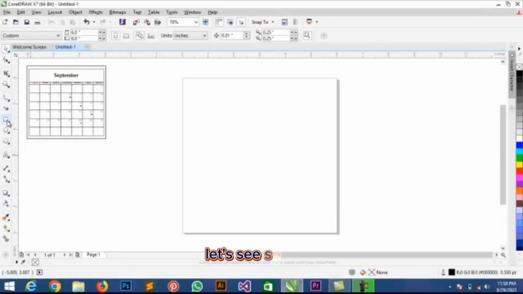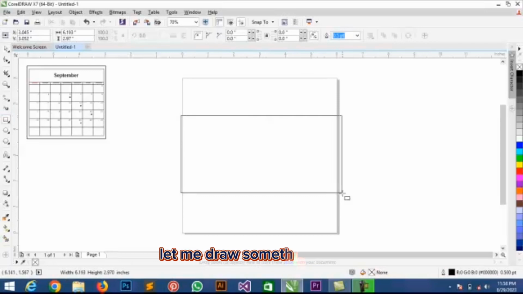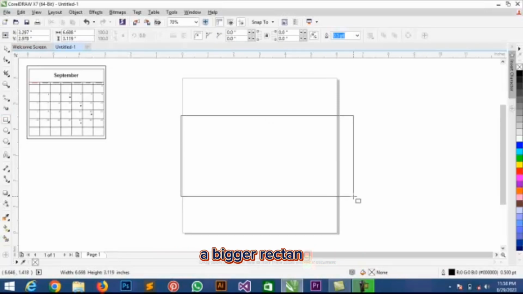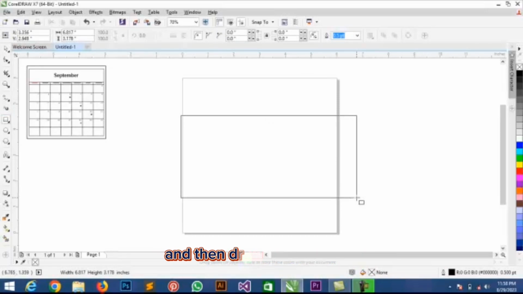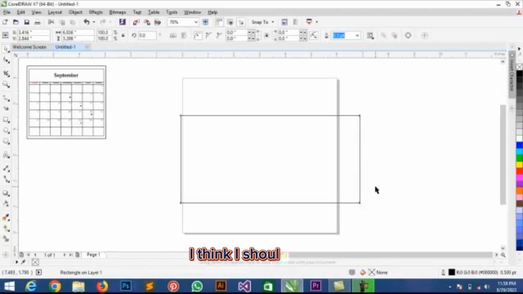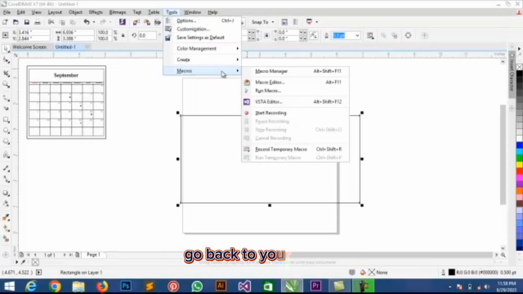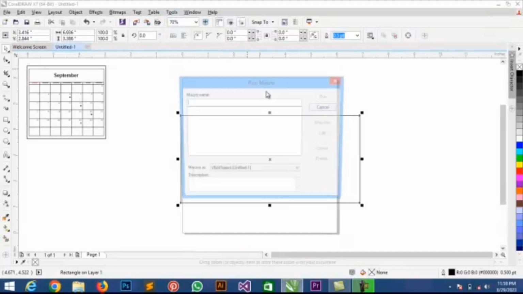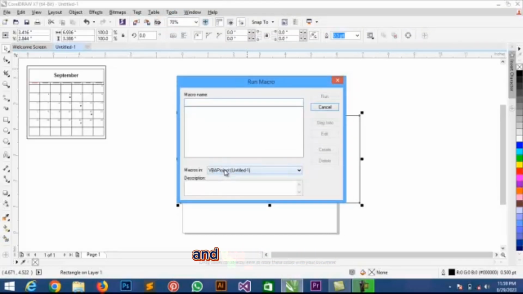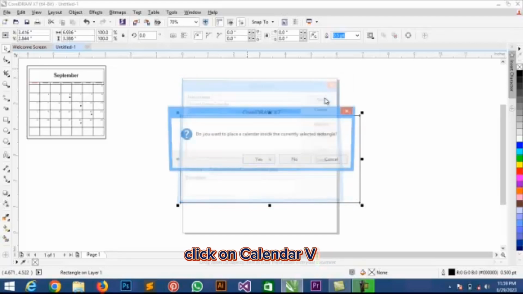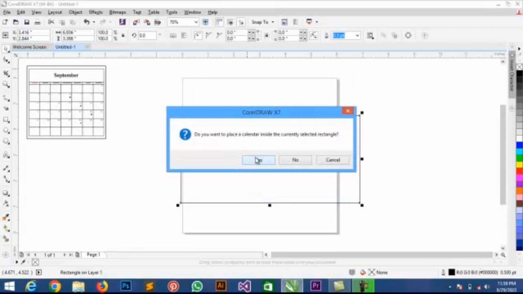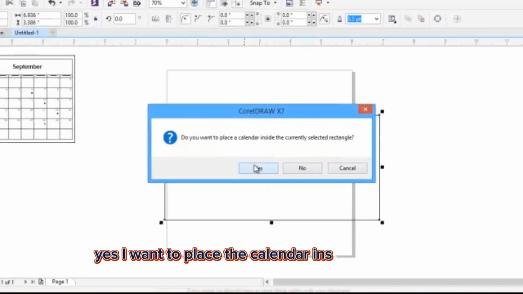So let's generate for the whole year. Let me draw a bigger rectangle like this. Click on your rectangle tool and draw it. Okay, I've drawn something like this. I go over to my tools again, go to macros, and you can see run macro. Click on this VBA project drop down arrow, and you can see calendar wizard. Click on calendar wizard, and you see run. Yes, I want to place the calendar inside the rectangle.